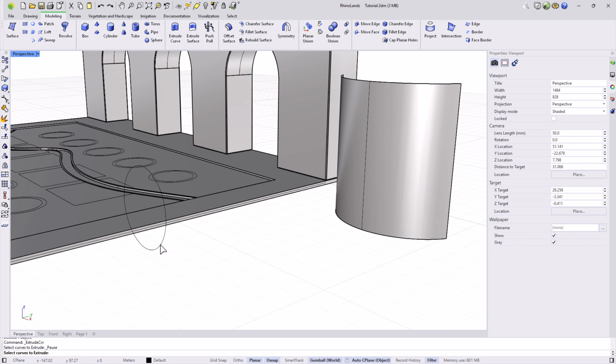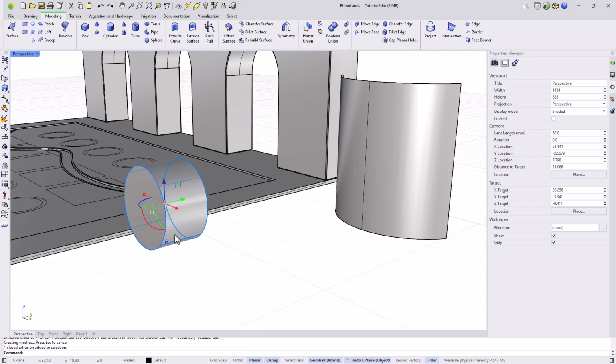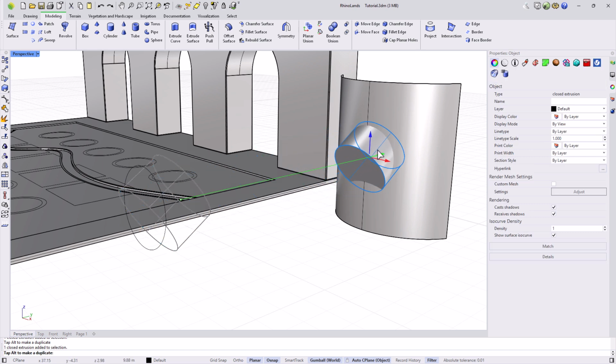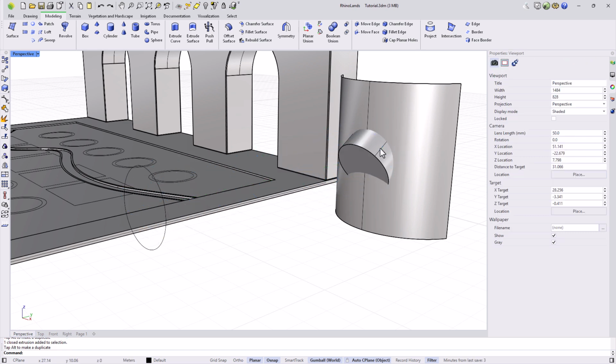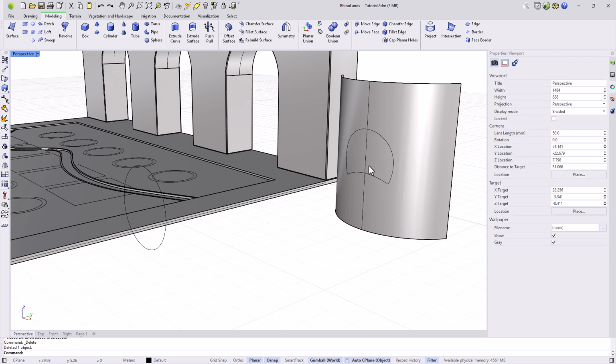The intersection command generates points or curves from the intersection between 2 objects. If I use this circle to generate a cylinder, I'm going to rotate it and cross it with the previous surface. If we select intersection and choose both surfaces, I finish the command, and now we can work with this curve obtained from the intersection of both surfaces.